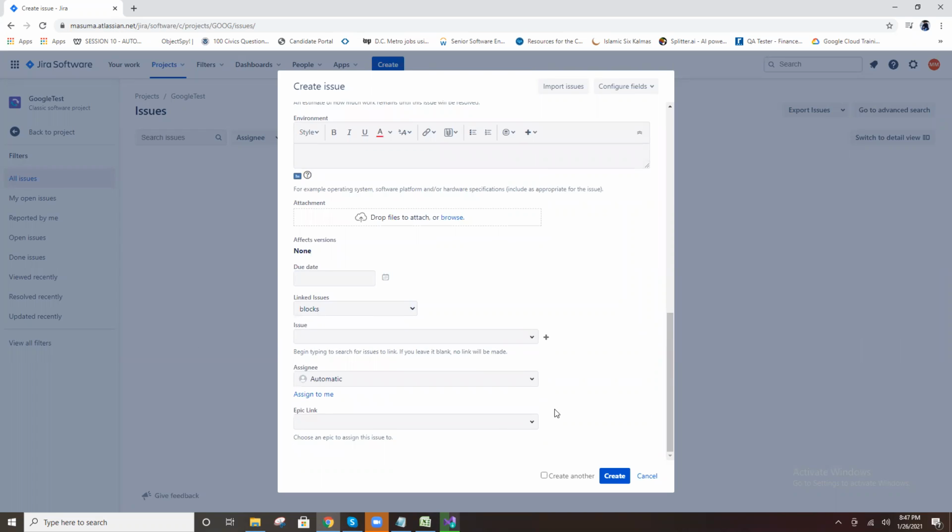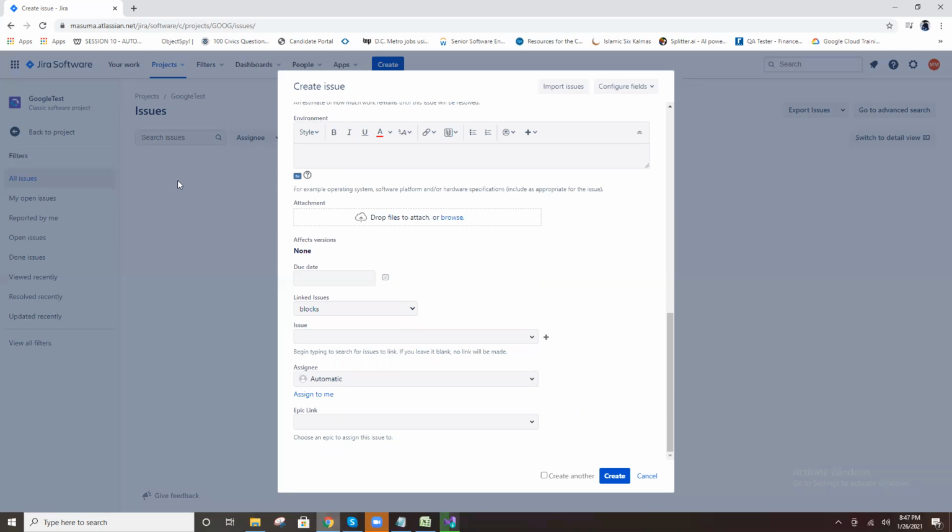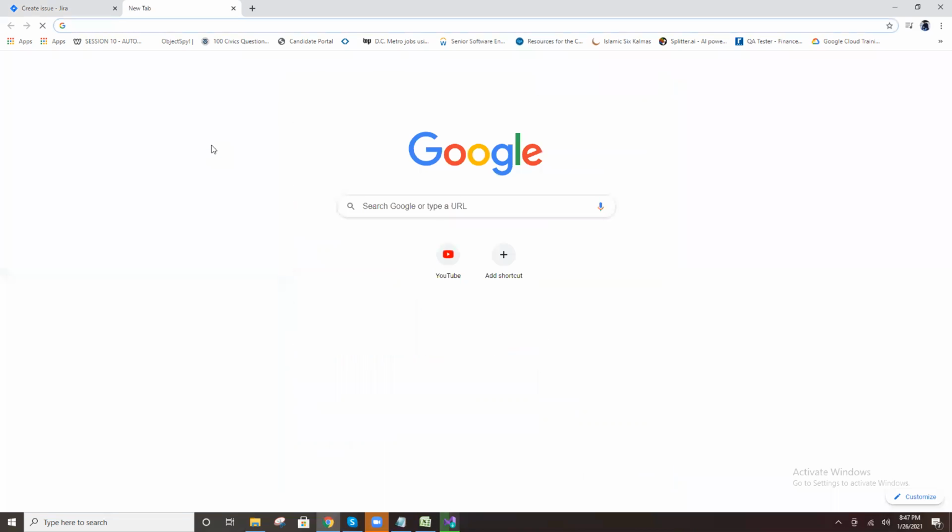You provide the environment, which could be QA or dev. Then take a screenshot and attach it. Open Google, take any screenshot and upload it. No, open a new tab. Google. Select the sign in button.